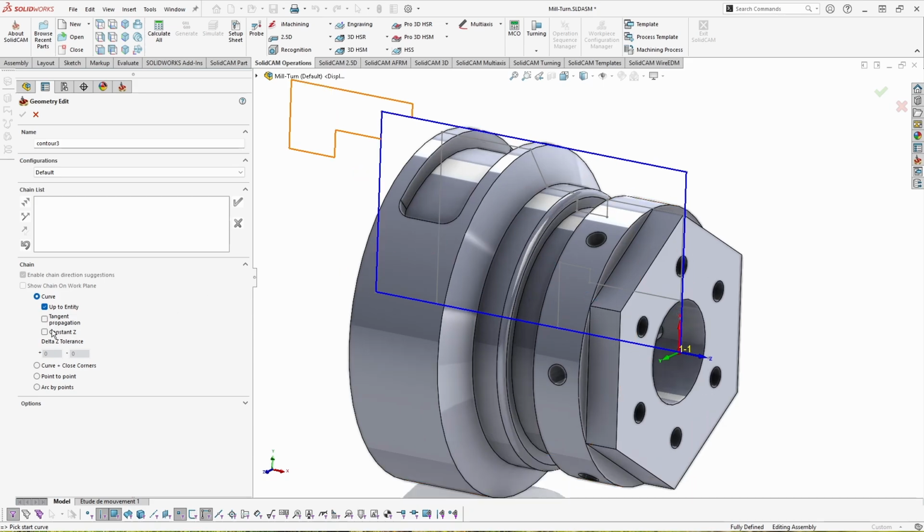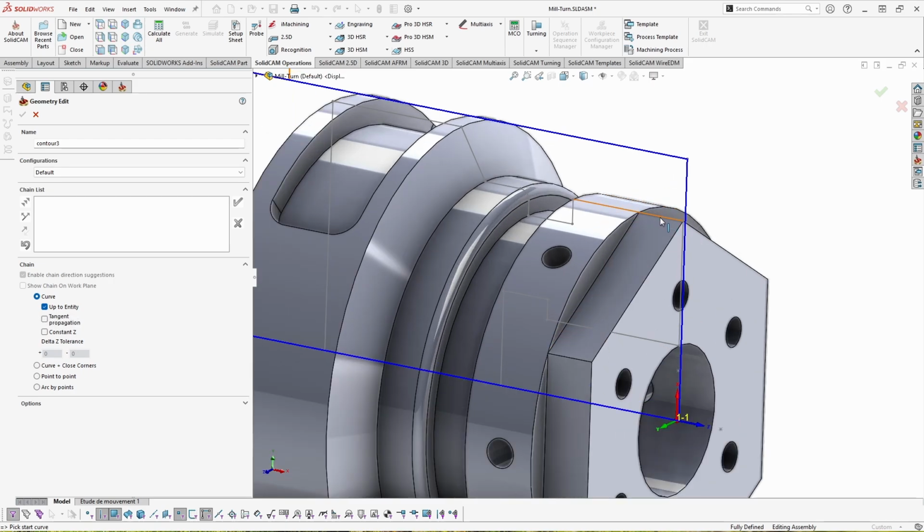Now let's explore the options to define the chains. There is an option called curve, and you have sub-options that allow you to create more easily your chain. We will use first up to entity. Let's pick this line as our starting one.